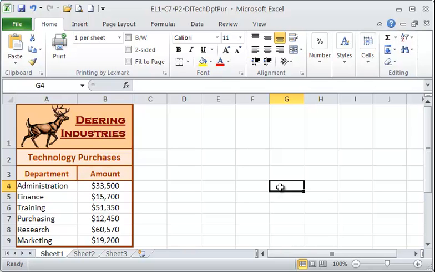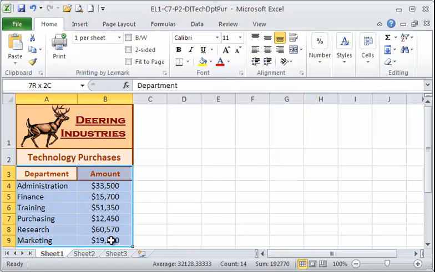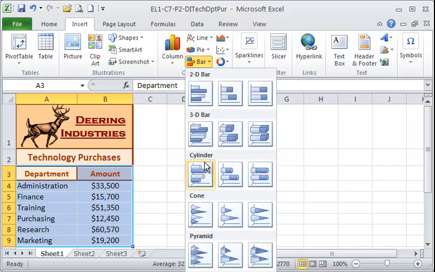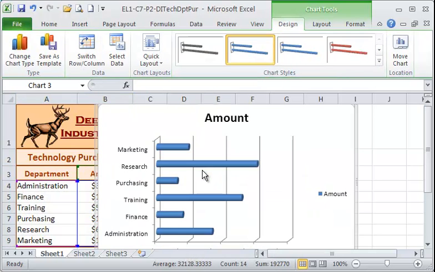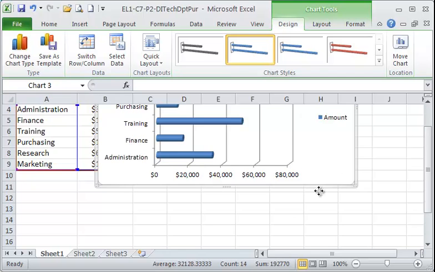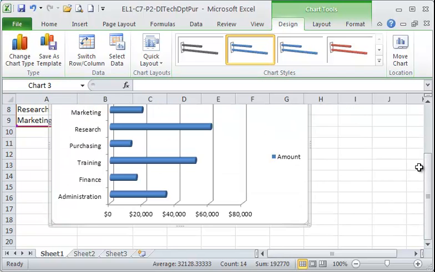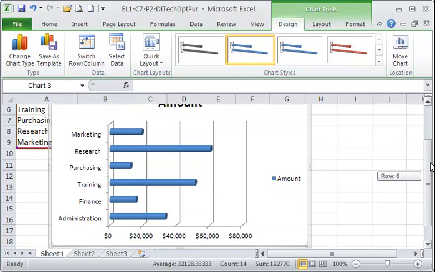So for this one, we are going to create a bar chart that includes the departments and their amounts. So you select that first, and then we're going to go to the Insert tab. In the Charts group, we're going to go to the bar chart, and the type of chart we're going to start out initially is cylinder. That still puts it on the worksheet. You can move it as you wish, resize it. All those can be done, just like we did in project 1.